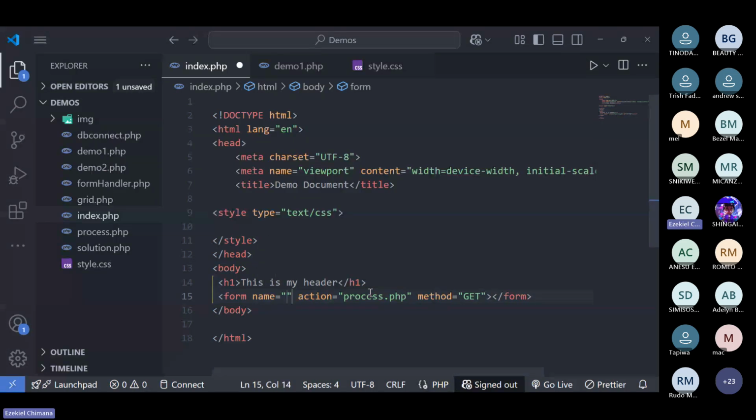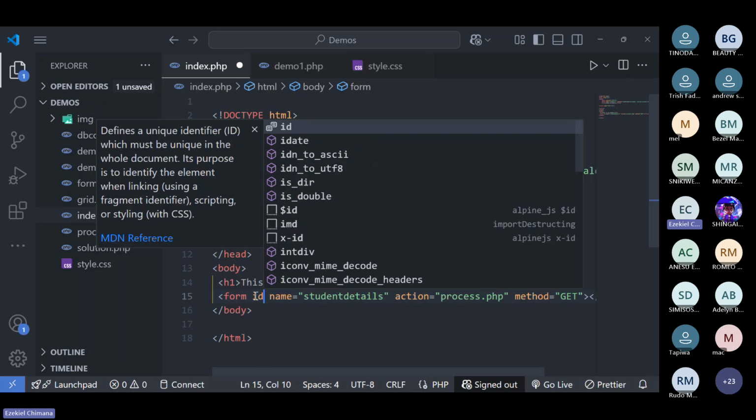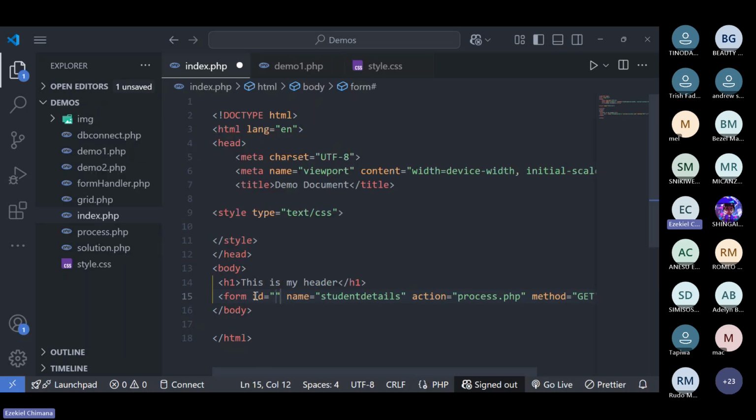And then maybe here, let me just say student detail, something like that. So this name here that I've put as an attribute, we can use this one to pick out this form whenever, maybe if you want to do validation using JavaScript, or maybe when you want to store it, or maybe you want to submit it through JavaScript, whatever, you need to give it a name and be able to pick it. Or maybe you can give it an ID, something like that, so that it can be uniquely identified as that form.